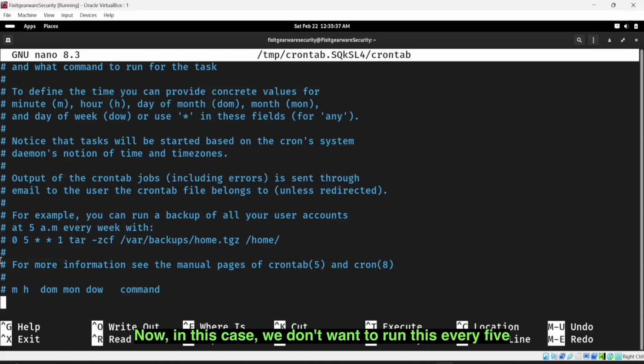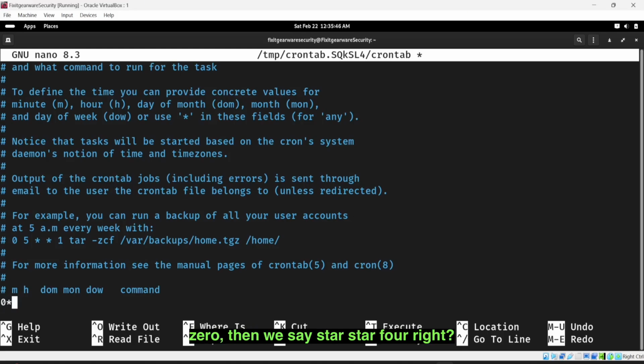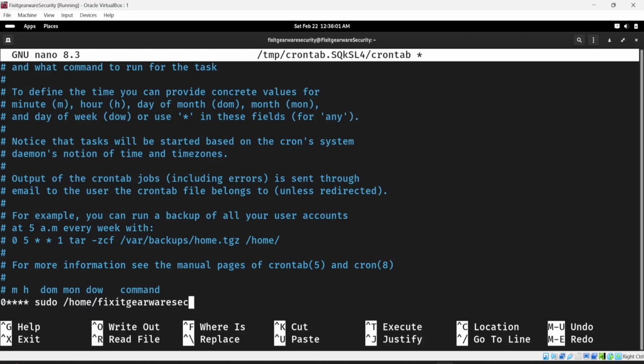Now, in this case, we don't want to run this every 5 a.m. Let's say we want to run it every hour. We can say, okay, 0. Then we say star star star star, right? Then we give a spacing. We say sudo. In this case, we now say home. Okay. We say fixit gateway security. Okay. Then we say desktop. What's our script again? Let me check.